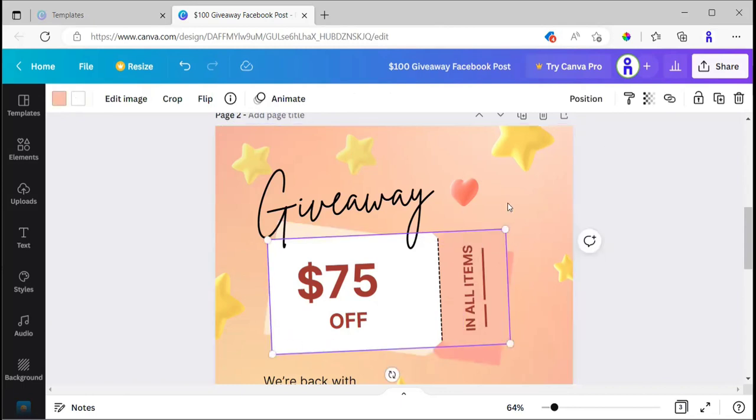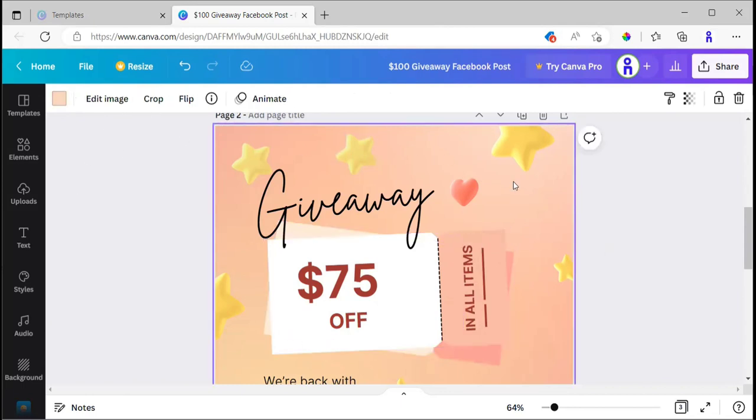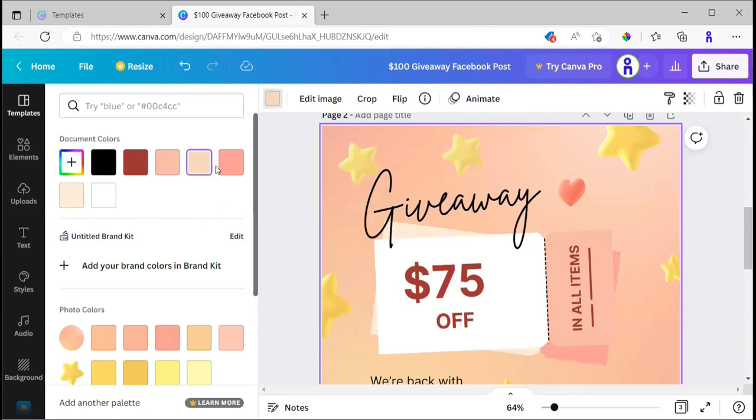Let's say we change the background color. If you notice, when you click on the background color, it will give the menu options on the left side that are applicable for this template or for this particular object. In this case, it's a background. So it gives the color. We click on the color and it will give you a variety of colors that are similar to the palette used in this particular template.